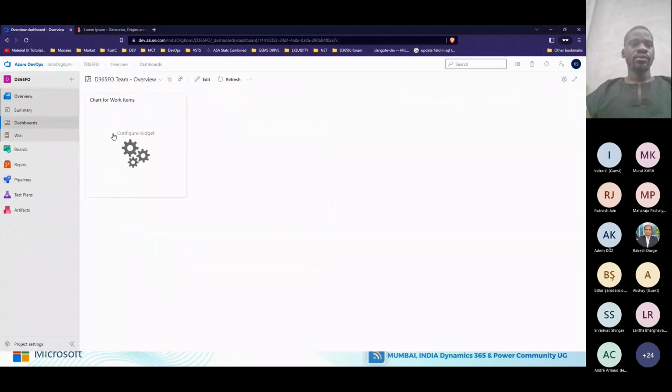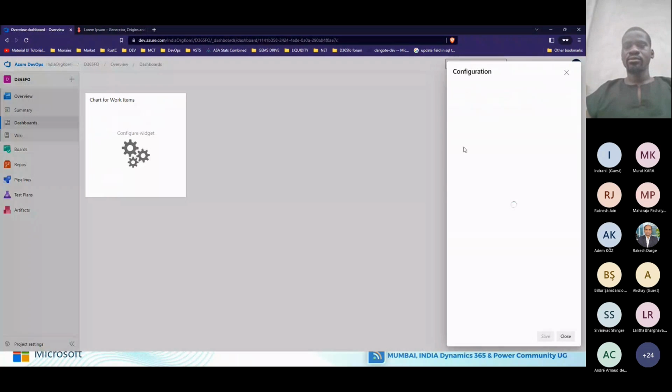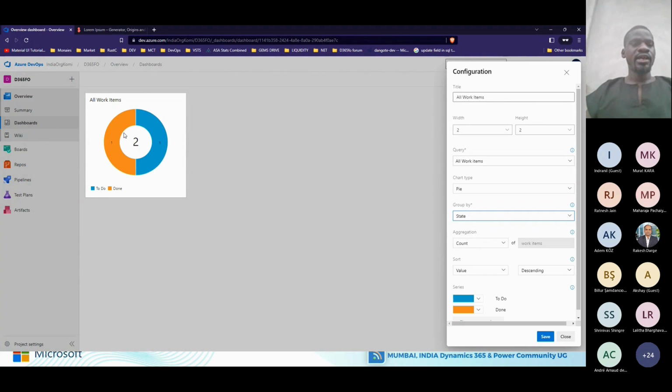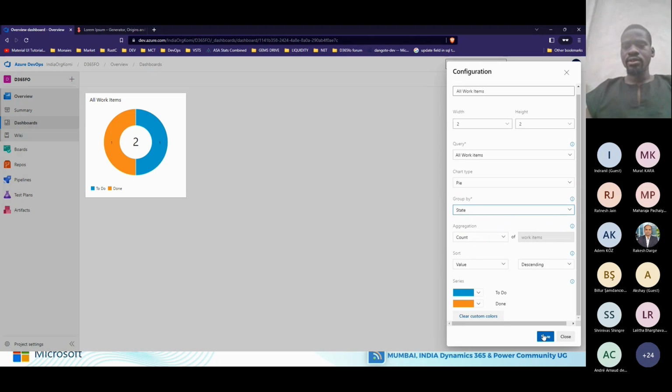All right. Now we're going to configure this widget. So here I'm calling this all work items. Then under the query, we have shared queries. Then I have all work items. So here I have the chart type. If I want it to be pie, so let me use pie. Then I'm going to group these by states. Good. So you can see what I have here. So I have two work items in total, but then I have one which is done, and I have the other one which is to do. So here I can click on save.